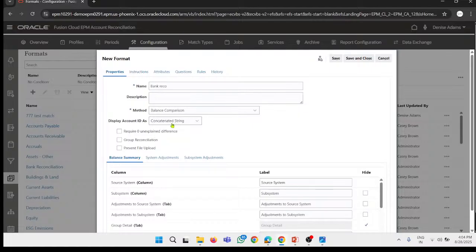Then we have require zero unexplained difference. It means that if you tick this, and a balance that is not zero comes at the time of reconciliation, then the reconciliation we are preparing won't be closed or approved. So I will not be checking this. Then we have group reconciliation, which we'll do later. Right now I will be preparing this reconciliation for a single profile.